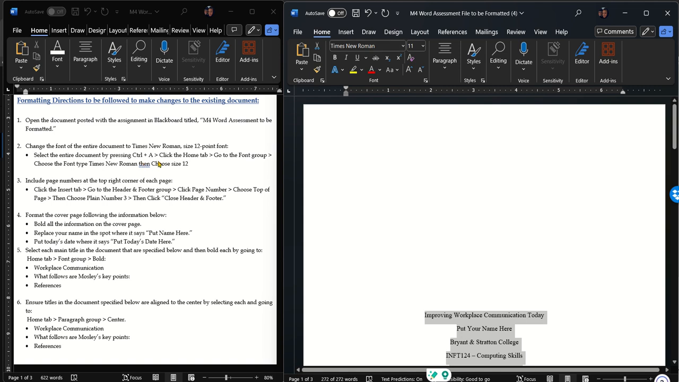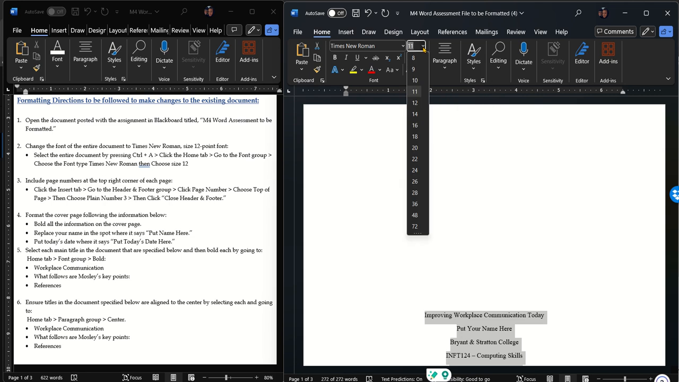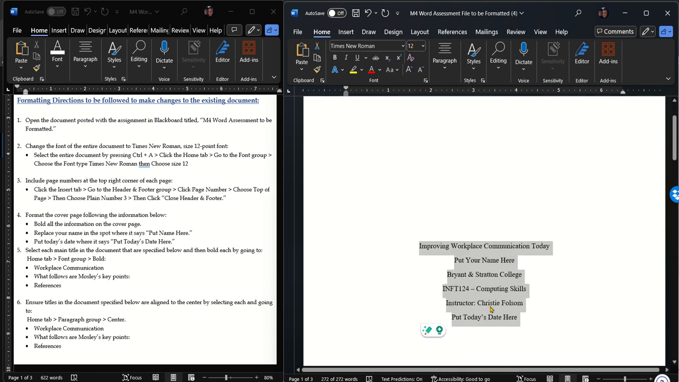Then lastly, you want size 12. You'll see my size is 11. I can either go here and choose 12, or I can go here and type in 12 and hit enter. And you'll see it change slightly. Times New Roman 12.